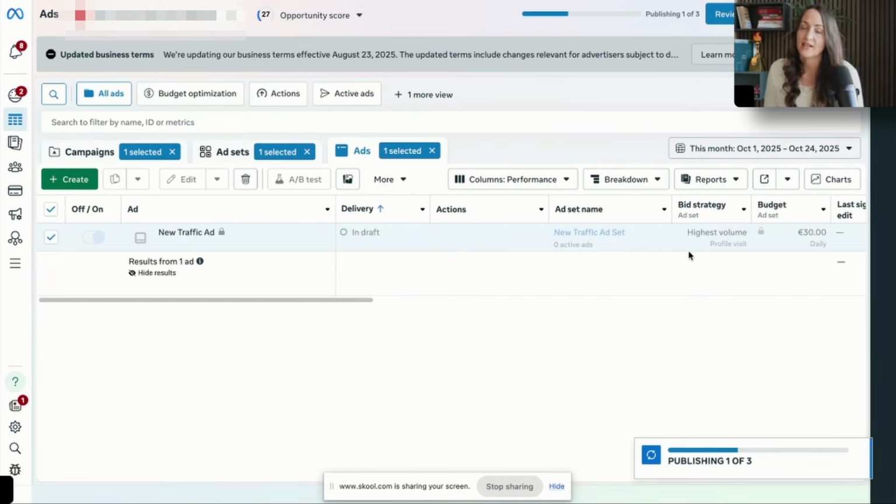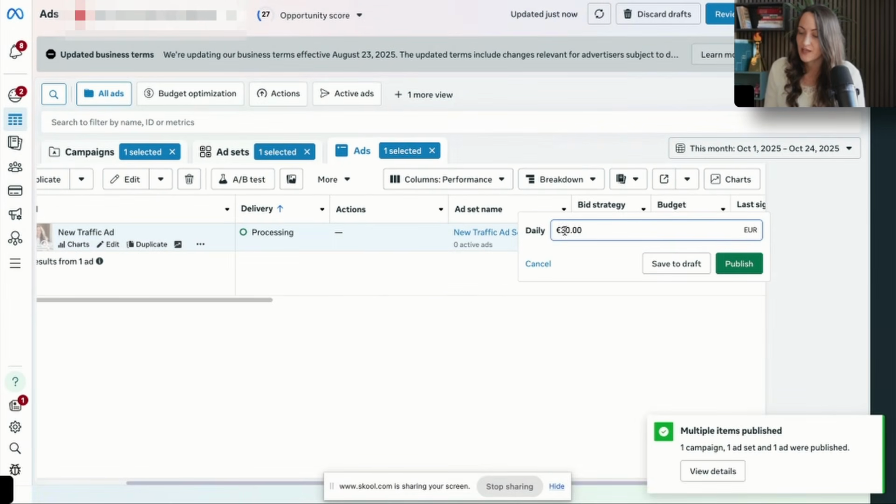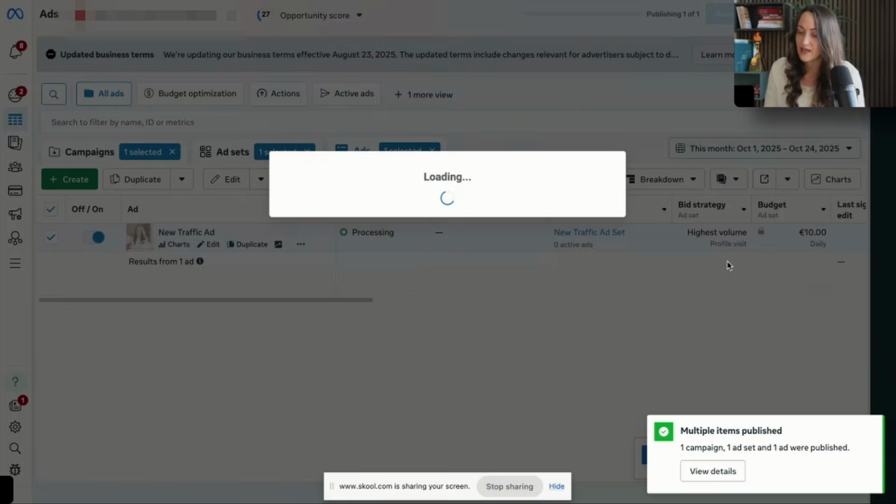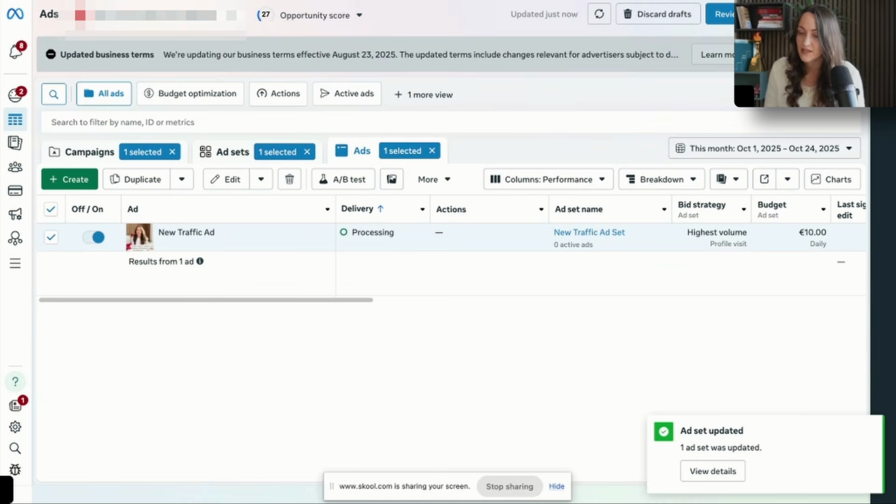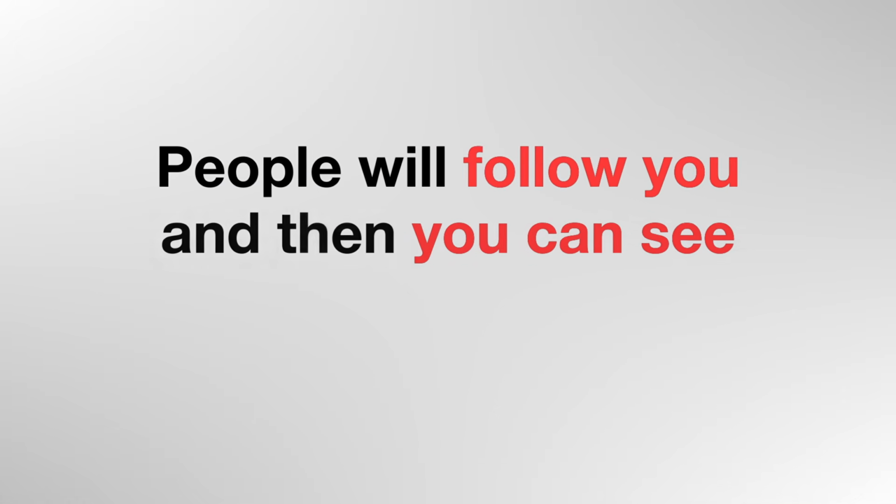Now for the daily budget, already $5 a day can make a difference here. I have a little bit more budget to spend, so I'm just going to go with $10 a day, or in my case, it's euros. Okay, and so what happens again, how this grows your Skool community is people will follow you and then you can see if they're a good fit.